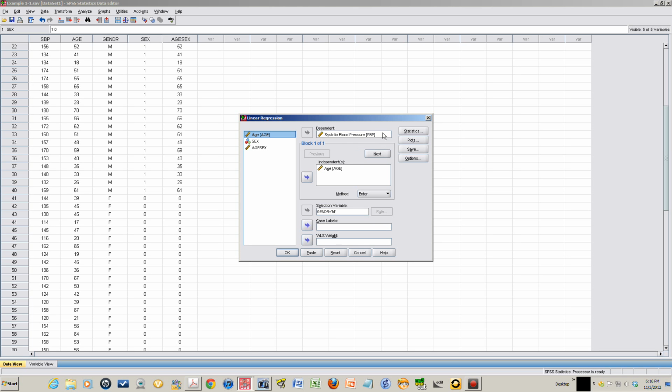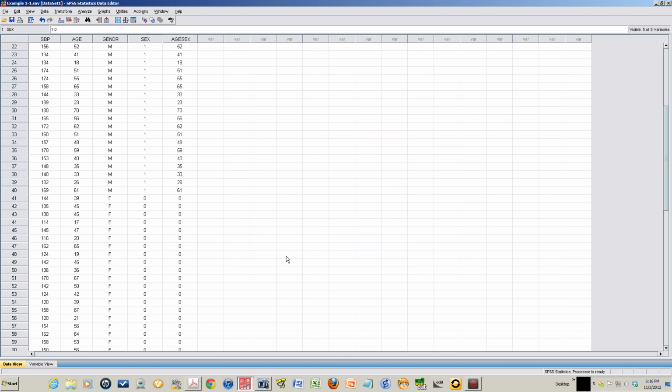So systolic blood pressure is fine as a dependent variable. Age is fine as an independent variable. I move sex and interaction also as other independent variables, so we have 3 independent variables here. I have to remove that selection variable, so highlight that and click on that arrow, it's gone. So I'm ready to run that multiple regression by clicking on OK.